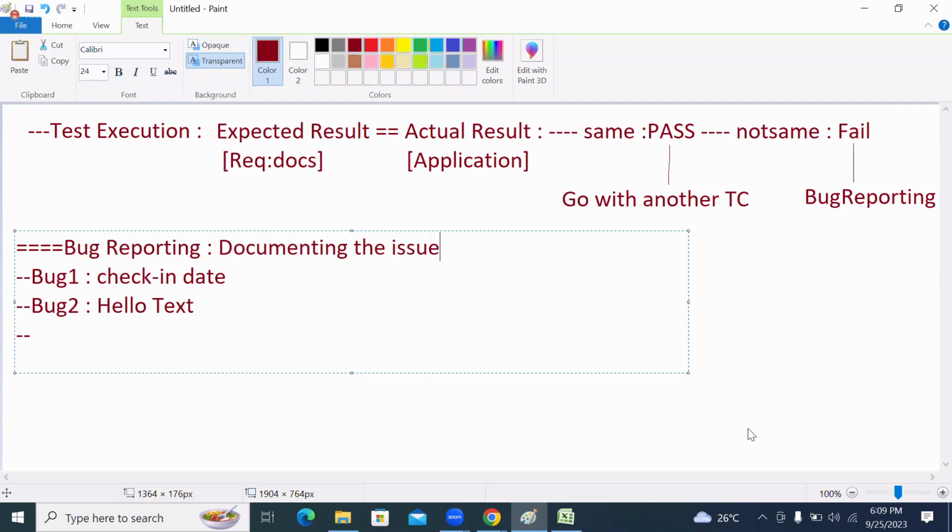The meaning of bug reporting is that whatever exact issue is there, you need to document it. That is what we mention as part of manual testing. As part of manual testing, you need to spend more time on that documentation.